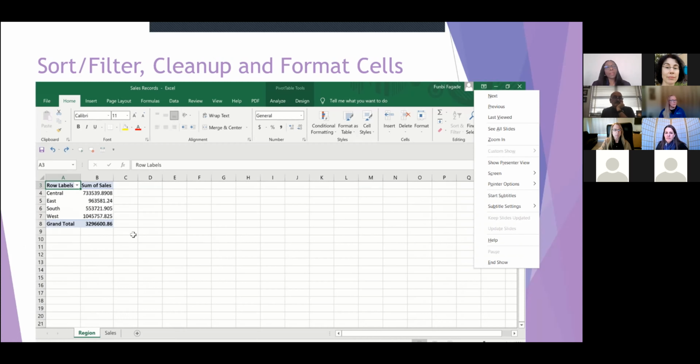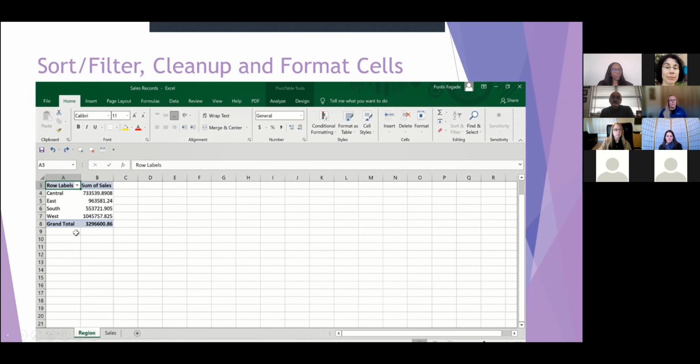So we've talked about how to prepare the data and come up with a pivot table report. Now we're going to be talking about sorting and filtering our data and then cleaning up and all the other housekeeping. Let's look at some of the options that we have to be able to sort, filter, and clean up our data.